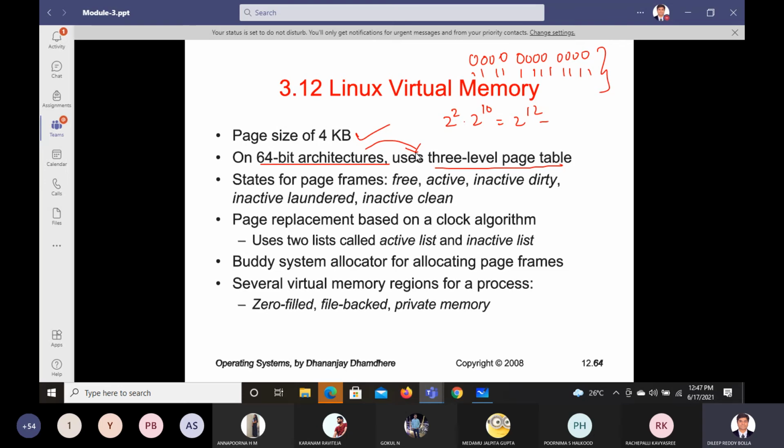We have 3 page levels in that corresponding architecture, because it is 64-bit. So 2 power how much is 64? What is the value of x? 2, 4, 8, 16, 32, 64. It is 2 power 6, right? But here it requires 12 bits, and we have only 6 bits here.